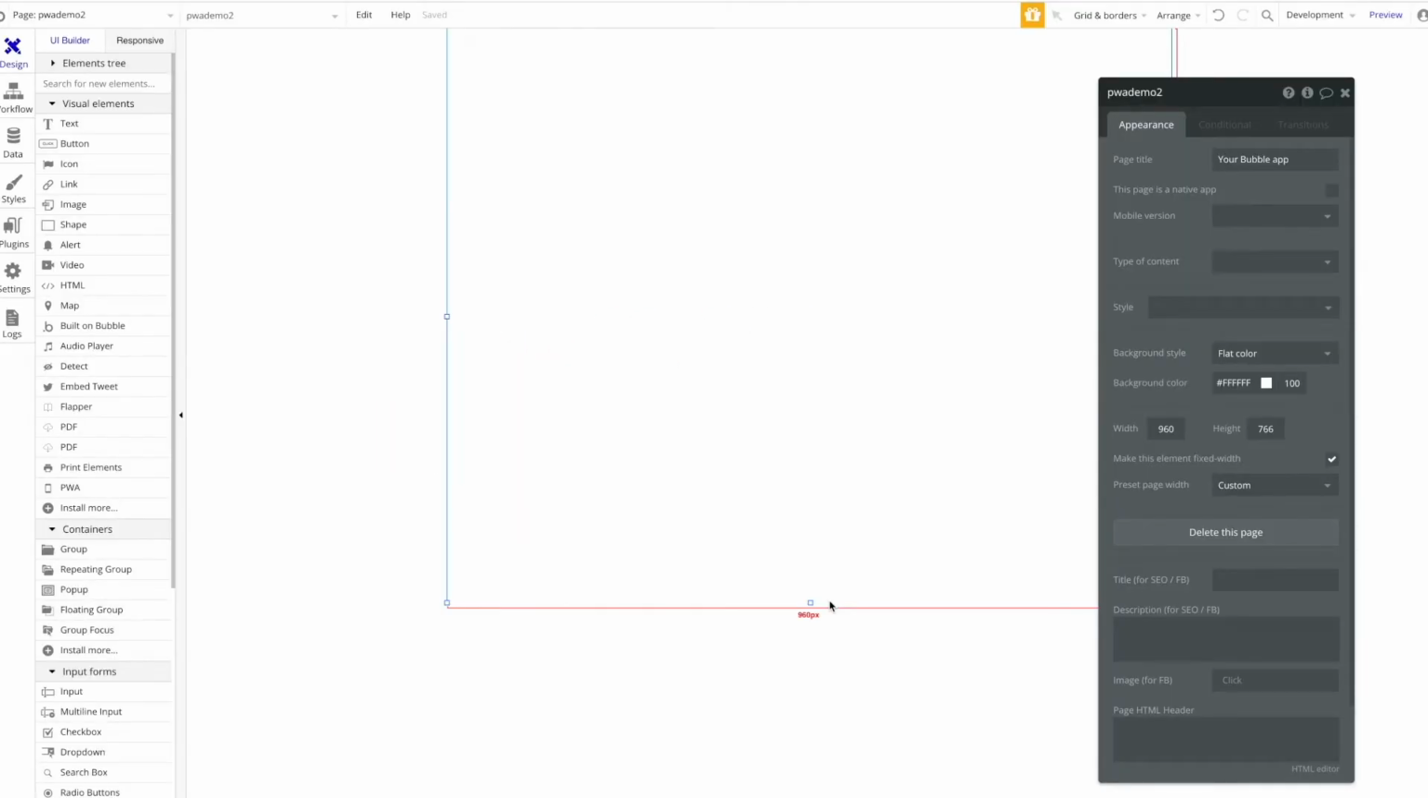In today's tutorial, I'm going to show you how to convert your Bubble app into a PWA, a progressive web app. In the last tutorial, I showed you how to do it manually, but if you want to save some time and work, in this tutorial I want to show you how to do this using our plugin, the PWA plugin available in the Bubble plugin store.